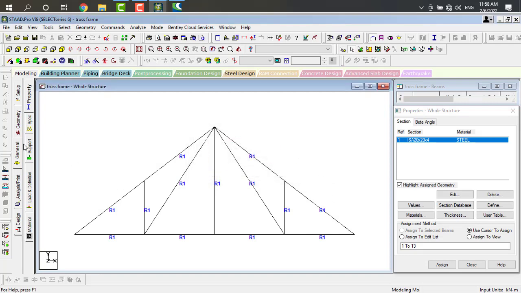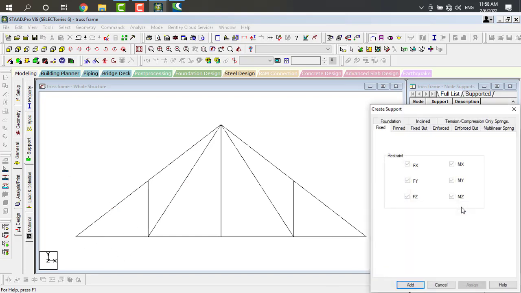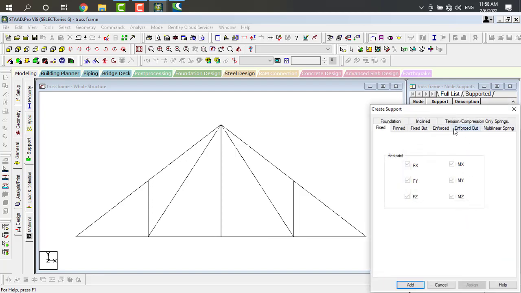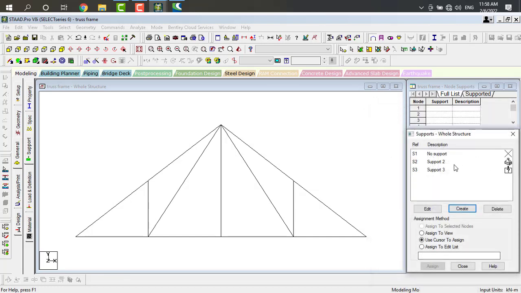Okay, next go to supports. In supports, first of all create two types: one is pin and one is fixed. First, I want to select the pin. Click on the add option. Again create fixed. It will be on forces of X. Just click on the add option.